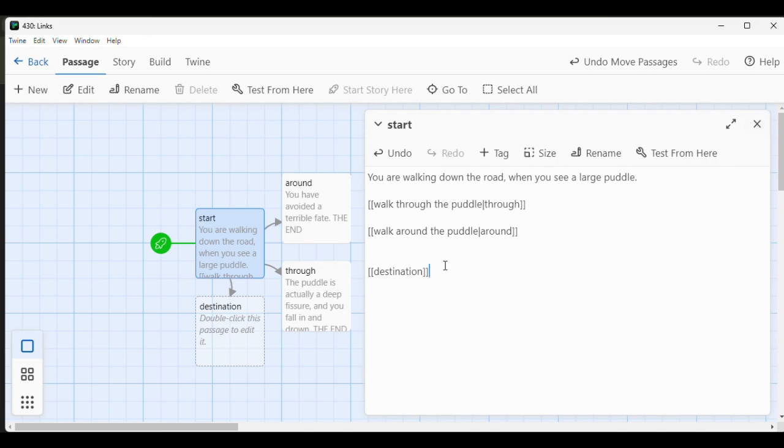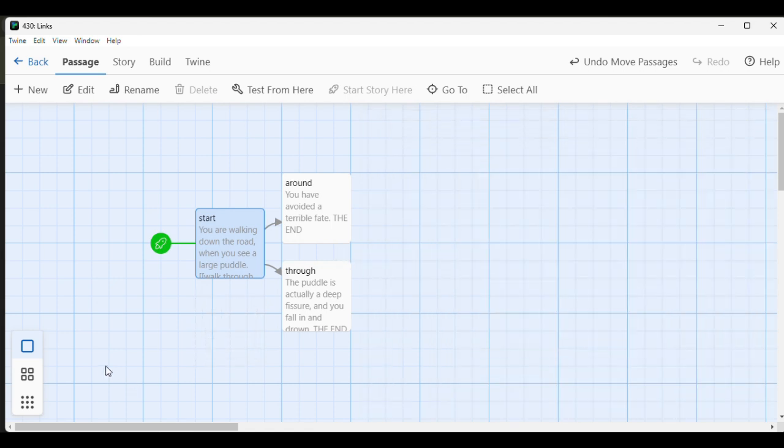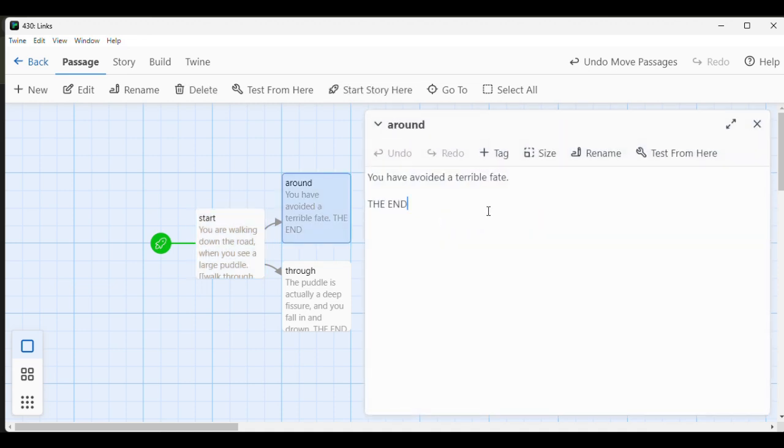So let's say, for example, that we wanted to change around the puddle. Instead we say we want to give the player another chance. We could say go back and walk through the puddle, and we could send that to through, the passage that we already created. And then we have another choice, which is decide not to and no.